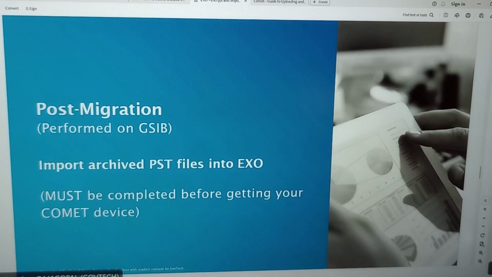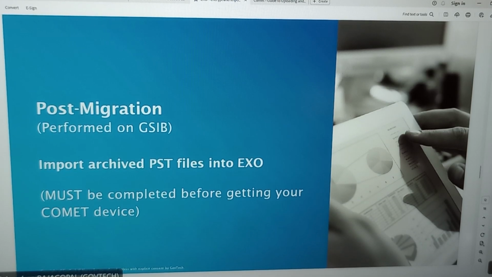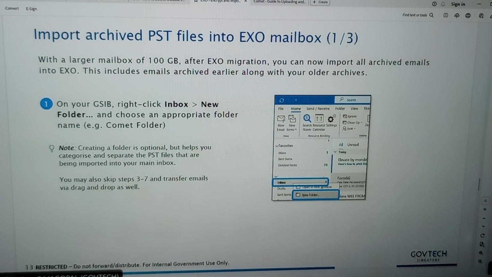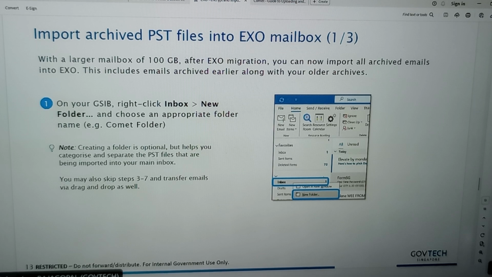Post migration, as part of progressing the import of the archive PST file into the EXO online archive, this is how we will do it. With the larger mailbox size of 100 GB, as we shared, we are reducing it to 10 GB. On your GSIB, right click on the inbox and select new folder to choose this PST file into the archive PST file.